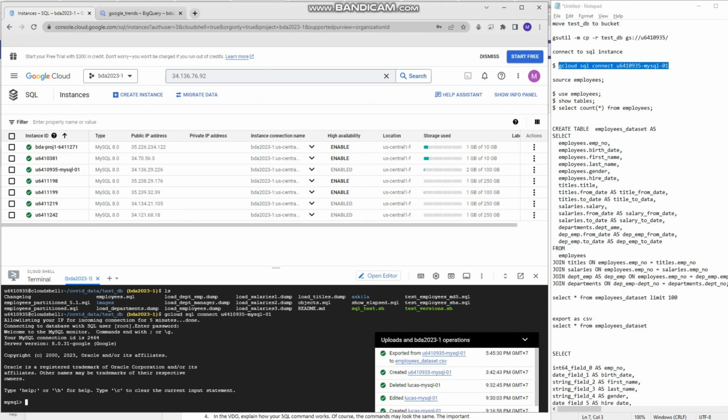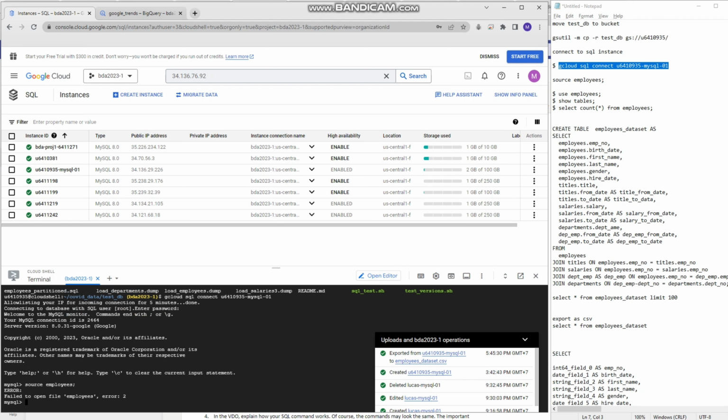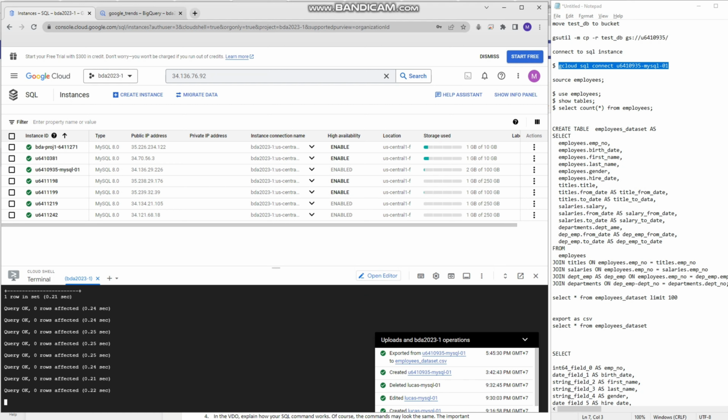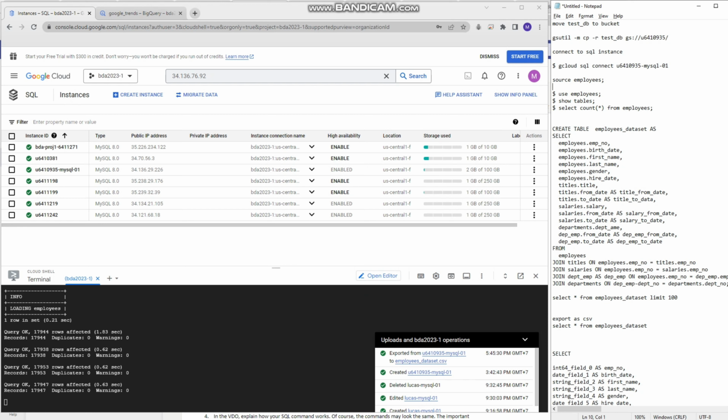What I do is source employees, because we're going to use that from here. Oh sorry, source employee.sql. And it's going to work in the background. And after that, I have to use these, which I did in class.